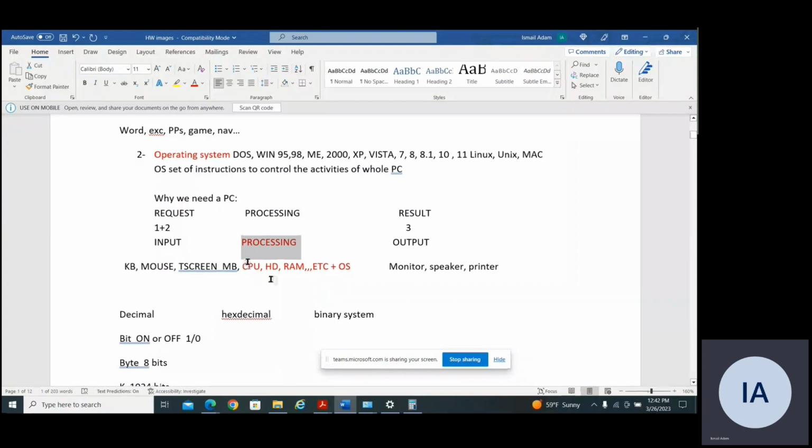So processing, CPU, we're going to talk about what's the central processing unit, what's the hard drive, what's random access memory, and so on. Plus the operating system, which is Windows 10. Without an operating system, there is nothing called a PC.